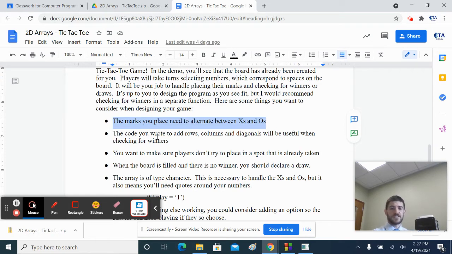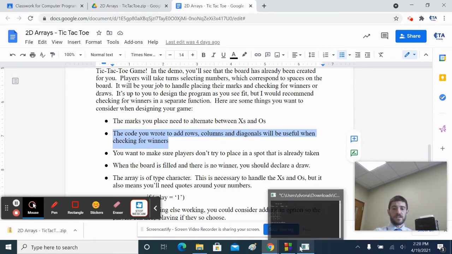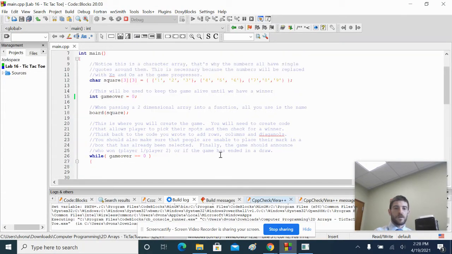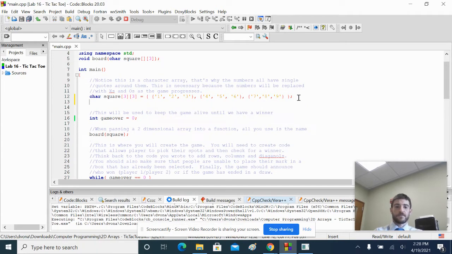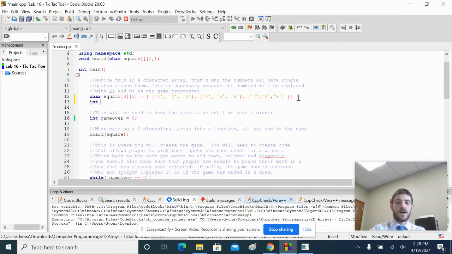The second part says, the code you wrote to add rows, columns, and diagonals will be useful for checking for winners. Now, here's how I want you to do this for this lab. There might be other ways to do it, but this is how we're going to do it in this lab. We're basically going to create a second array. We're going to say int, we can call this, what do we want to call it?